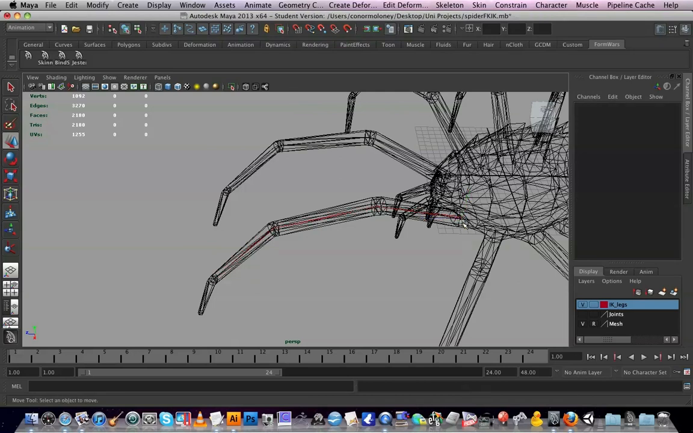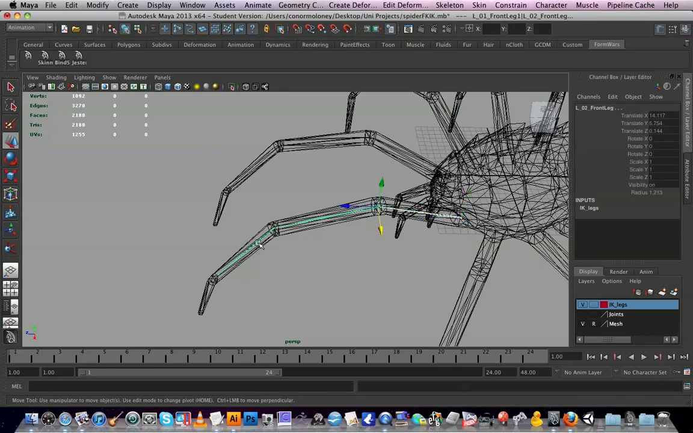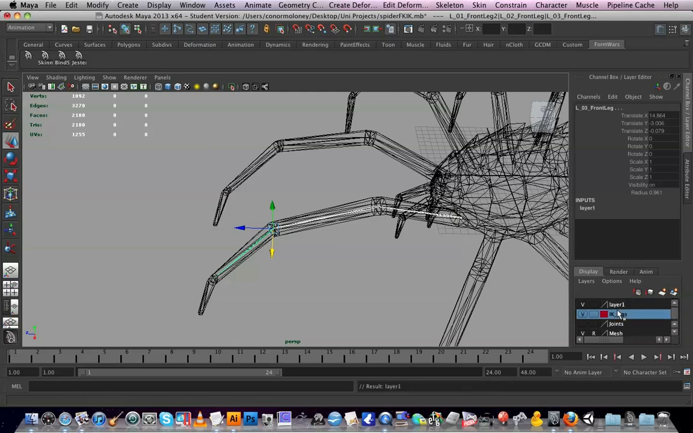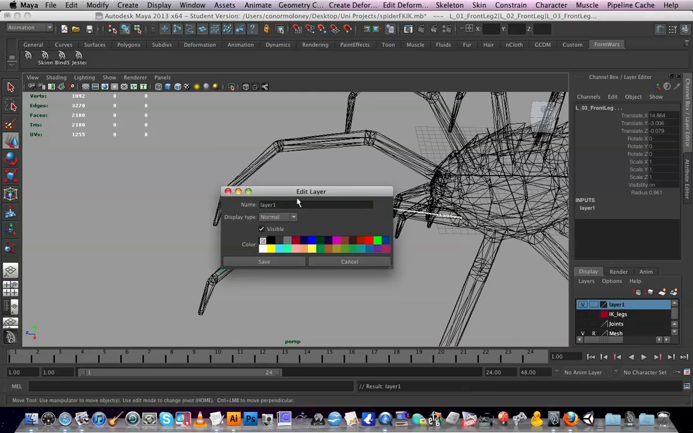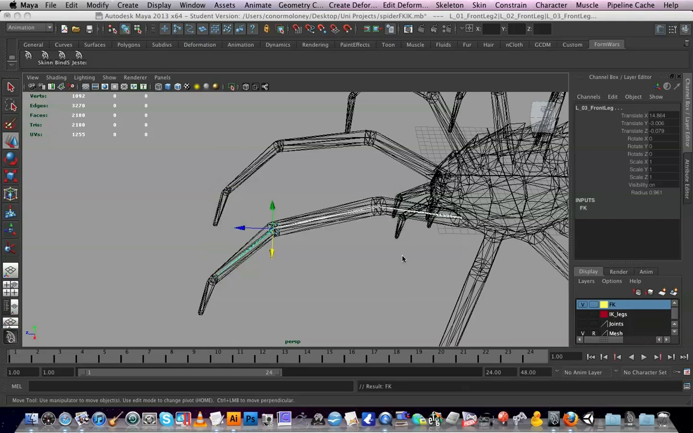Now it's time to copy that again to make the FK layer. So select these three, and I'm just hitting Command D, or you're probably Control D to duplicate. And I'm going to create a new layer and assign selected objects. Okay, so I'm switching off the IK. And we'll call this FK. We'll give it a color as well so we can see these bones clearer.